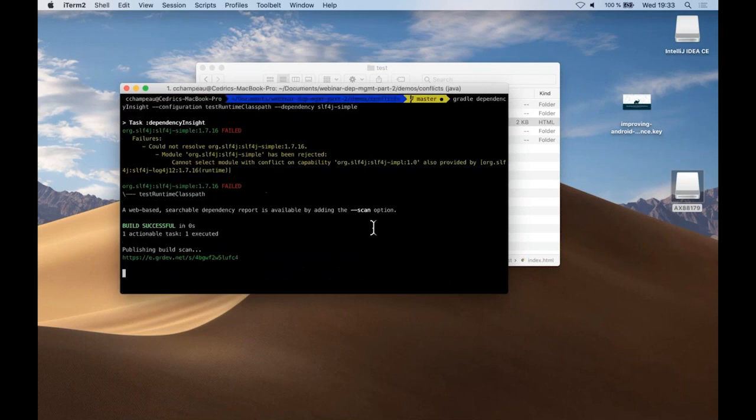And now the build fails, which is quite nice, right? Well, the dependency insight report fails. And what it tells me is that I cannot select slf4j simple because something else in the graph is providing the same capability. So we're starting to introduce a concept, which is the capability, and this means you have 2 things on the class path that provide the same thing. You should choose. So already, detection.